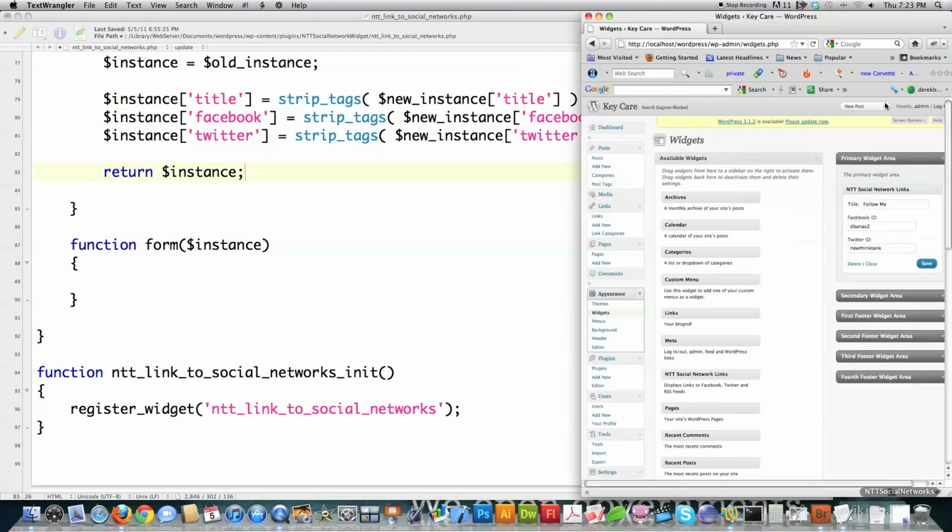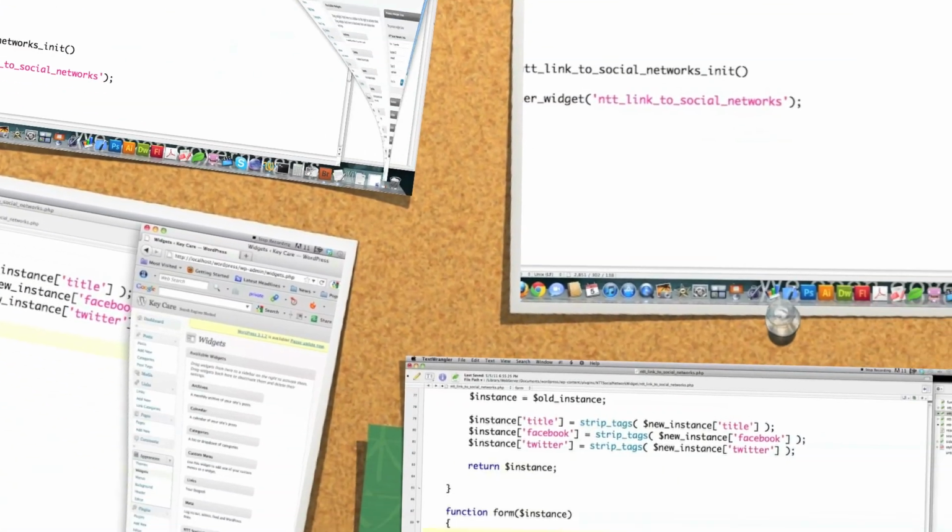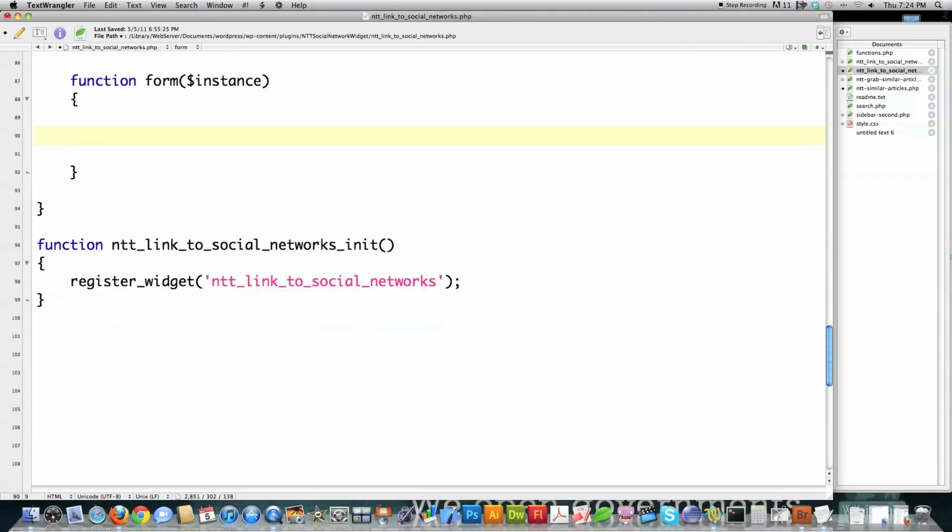So now we get to actually create this guy here that I keep talking about. And it's actually fairly easy to do. So let's scroll this up.